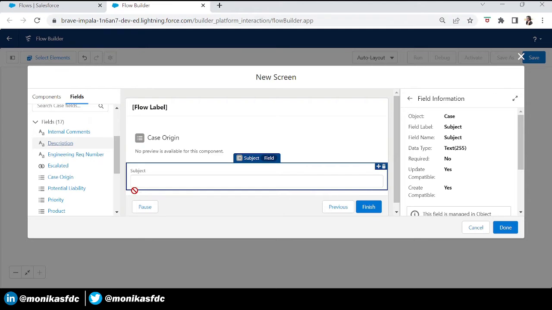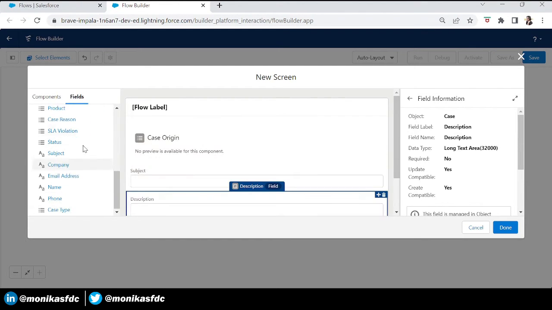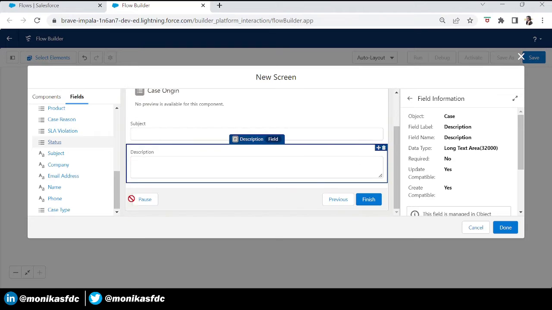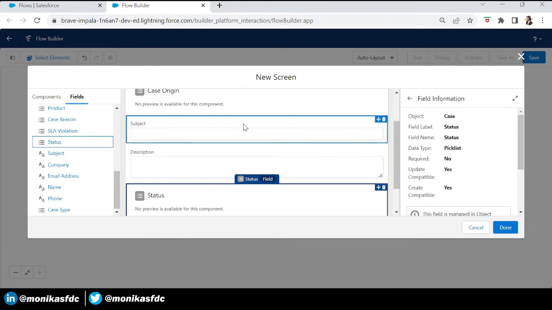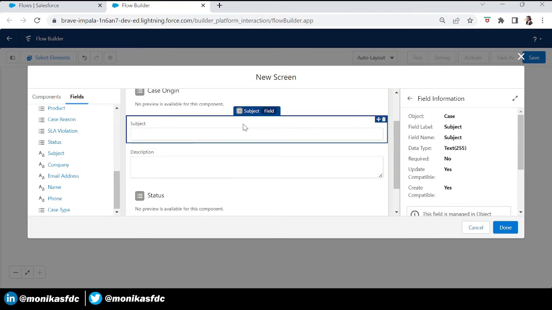Let's add description. Status. Okay, let's add status here. And that is it, we are good to go. Now let's click on one component and see its detail.